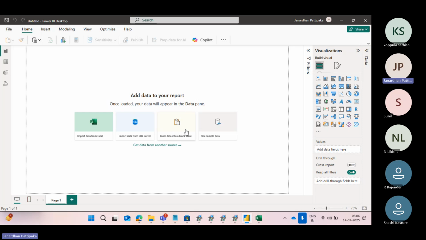So this option will be available for you. And the last one is use sample data. Suppose you don't have any data right now, but you have installed Power BI Desktop and you want to do some practice.